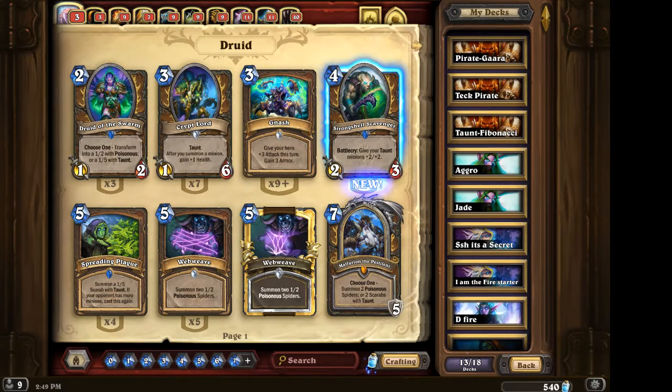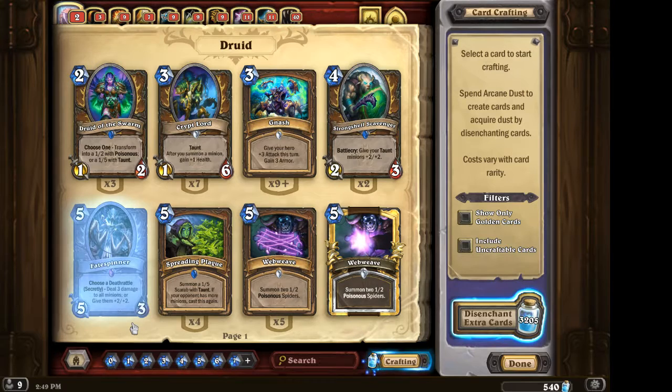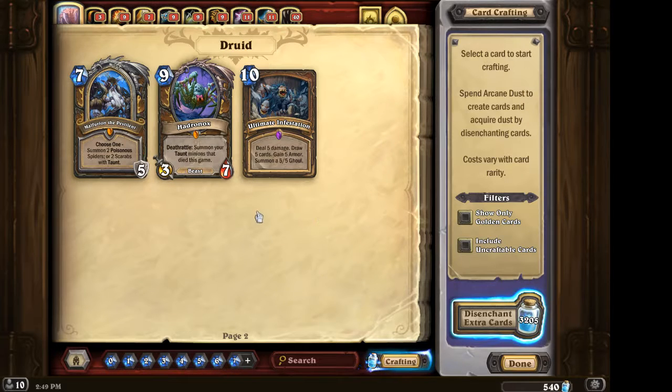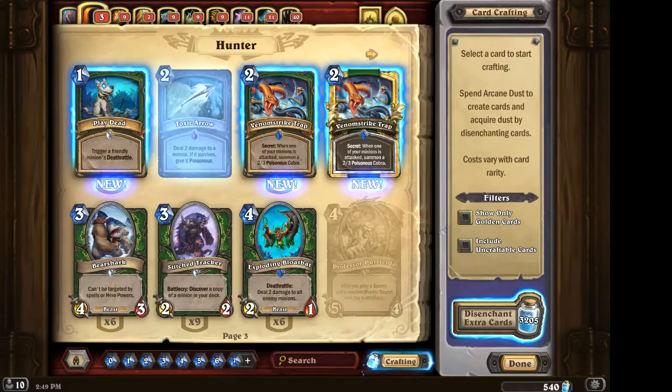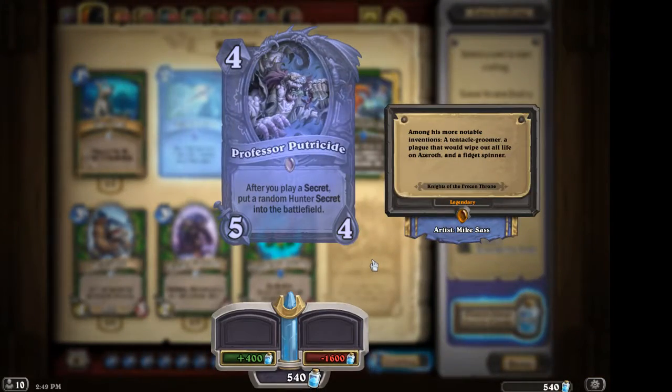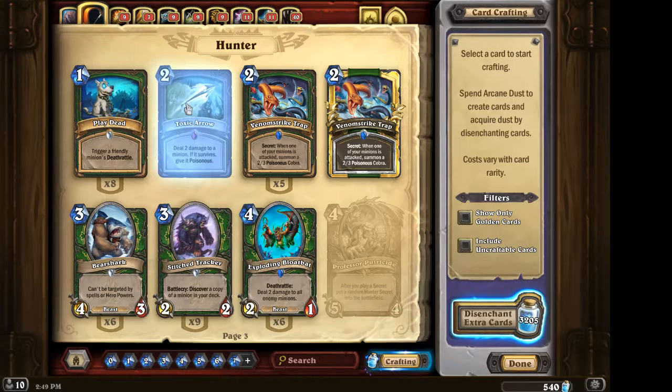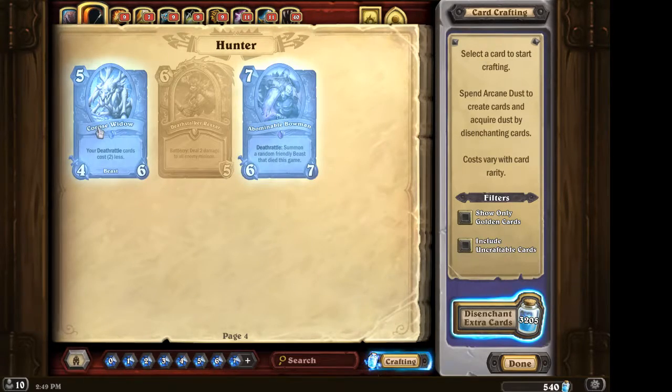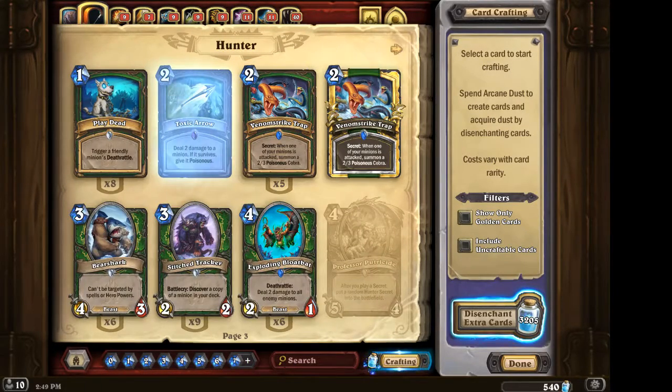Alright, so we got a full. Well, let's click craft so we can see what we're missing here. Okay, we're just missing an epic, that's good. Got all the commons. That's a legendary. After you play a secret, put a random hunter secret onto the battlefield. Wow, no corpse widows. It's just a rare, and I got 0.